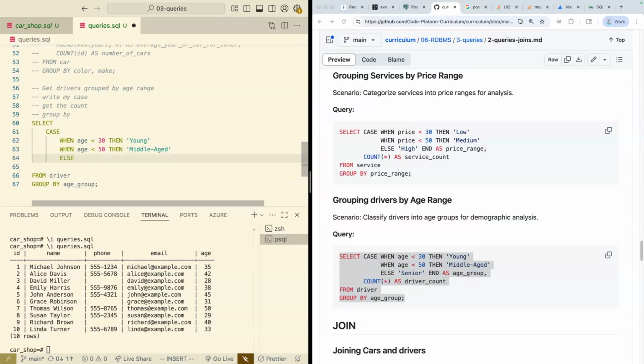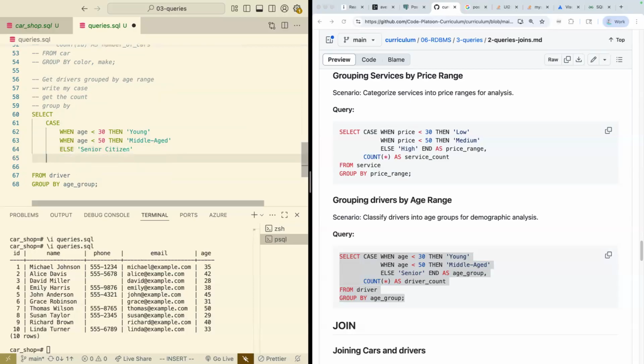And then we can add an else clause. And these will be the senior citizens. And then we can end our case statement. And here's where we would give it a name. Right? So this is the case. If you want to, you could imagine all of this as being wrapped in parentheses. And in fact, you could add parentheses here, and I don't think it would impact the query. It should run just fine.